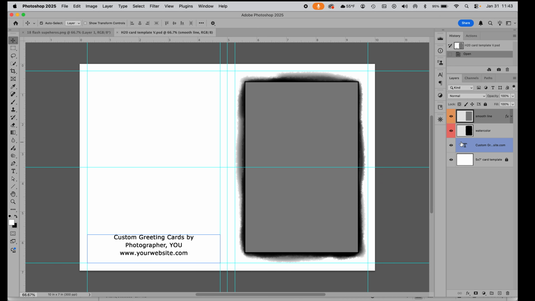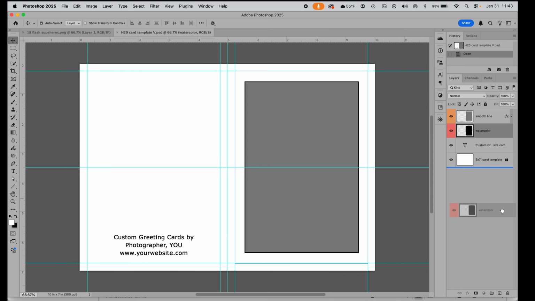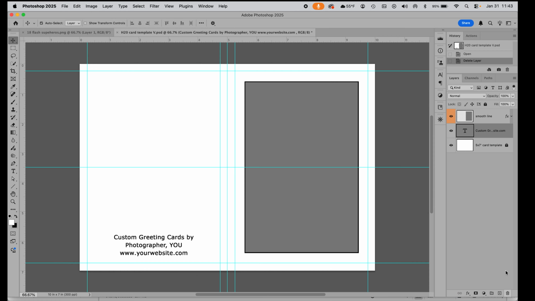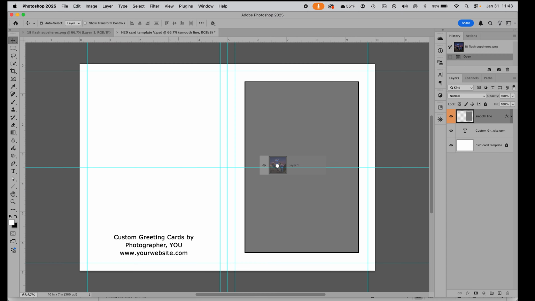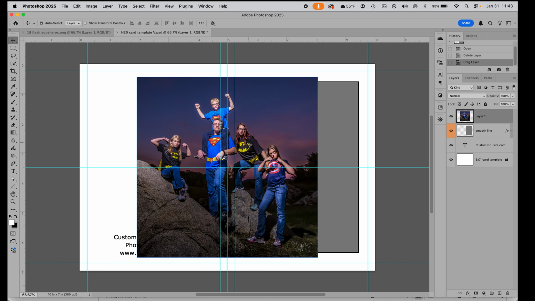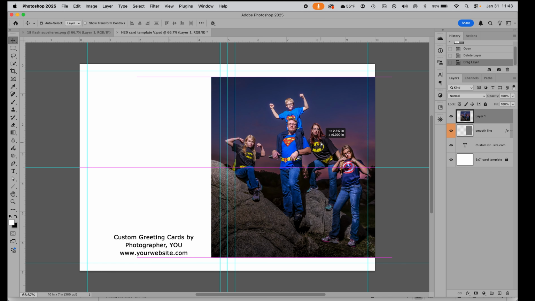All right, so I am not going to use the watercolor on this one. That's just not the right vibe. I'm actually going to take that layer and drag it down to the trash can, and I'm done with it. I'm just going to use the smooth line one, and it's got a nice even edge all the way around. So I'm going to go to my superhero image, and I'm going to drag it over to that template, hold shift, and drop it dead center. That looks pretty good. Move it over, and then Control or Command Option G.